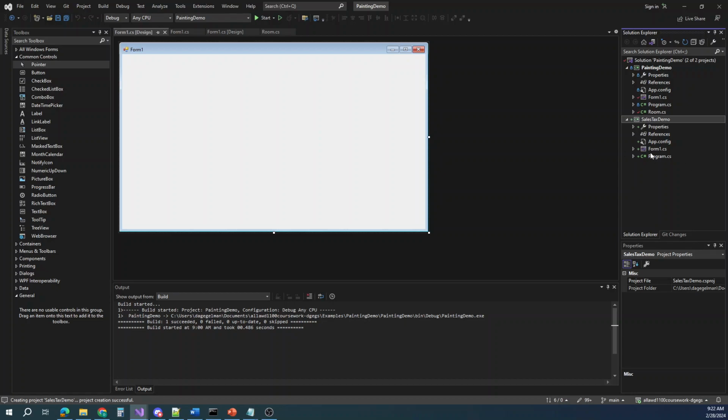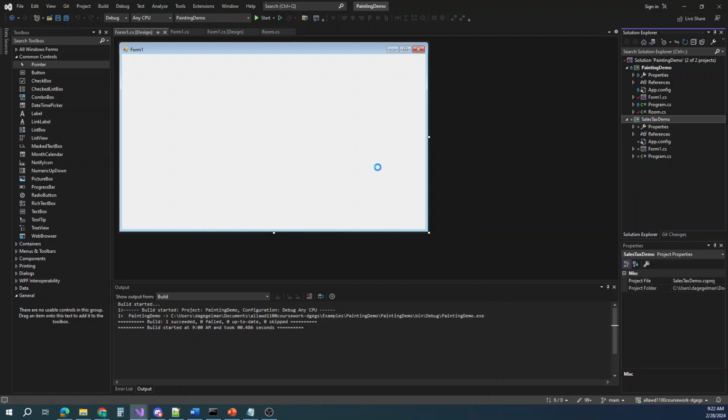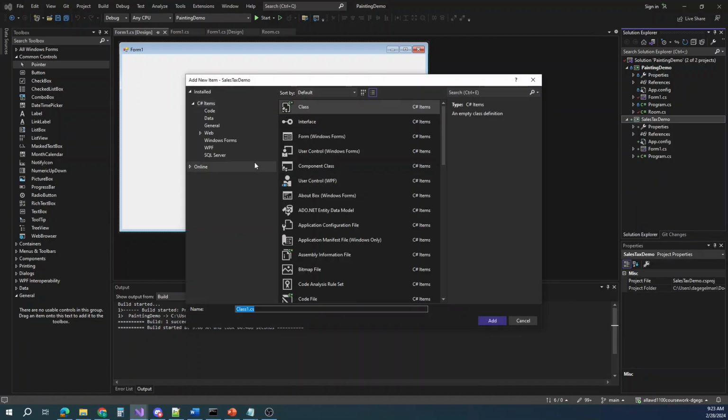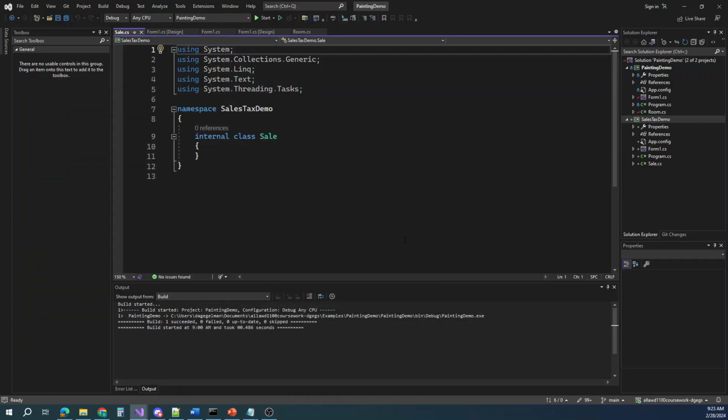First thing we're going to do, go ahead and click on our sales tax demo project. We're going to add a class. We're going to name our class Sale. Like I said, you can either put .cs down here or it'll do it itself by default. And namespace sales tax demo, it's the name of our project, and then we have our class, internal class Sale. First thing we do is get rid of that internal and make it public.